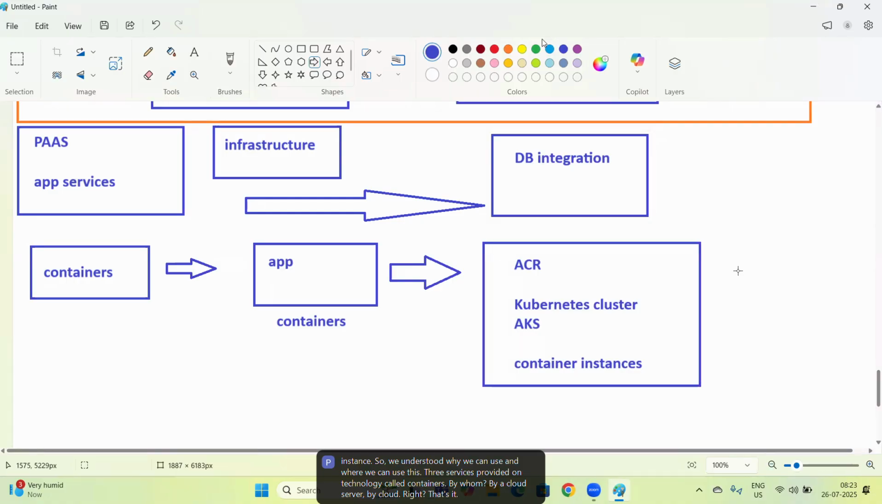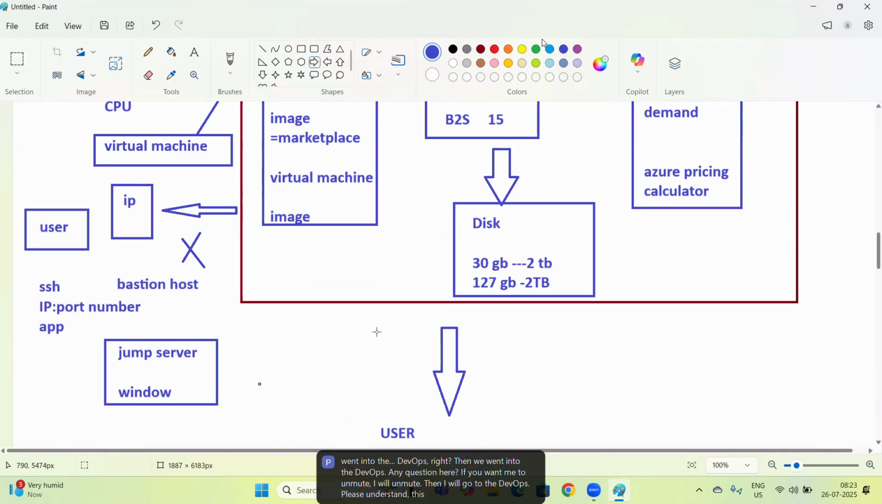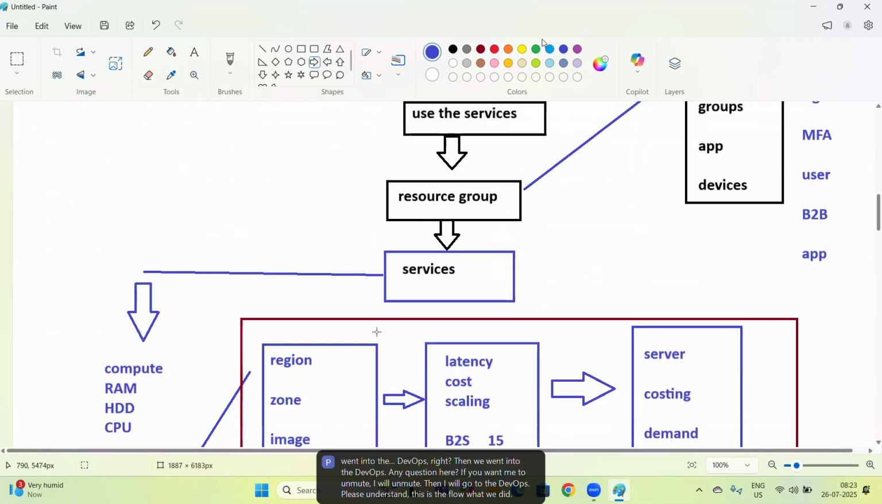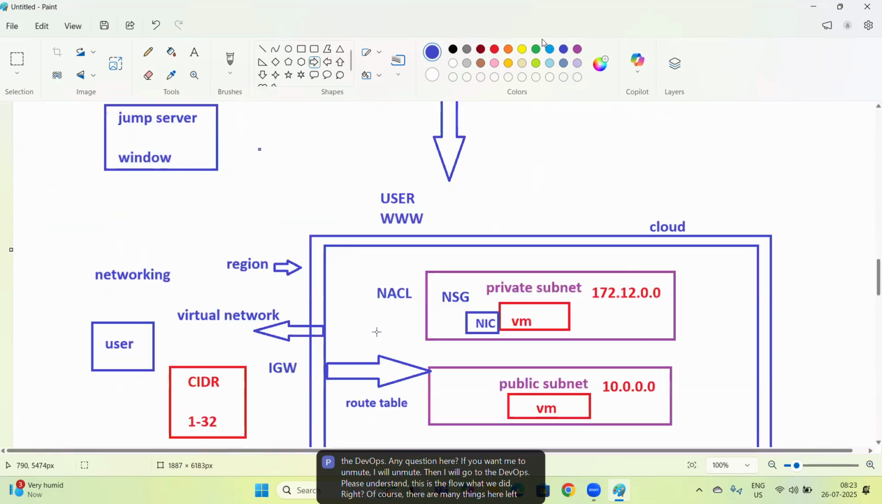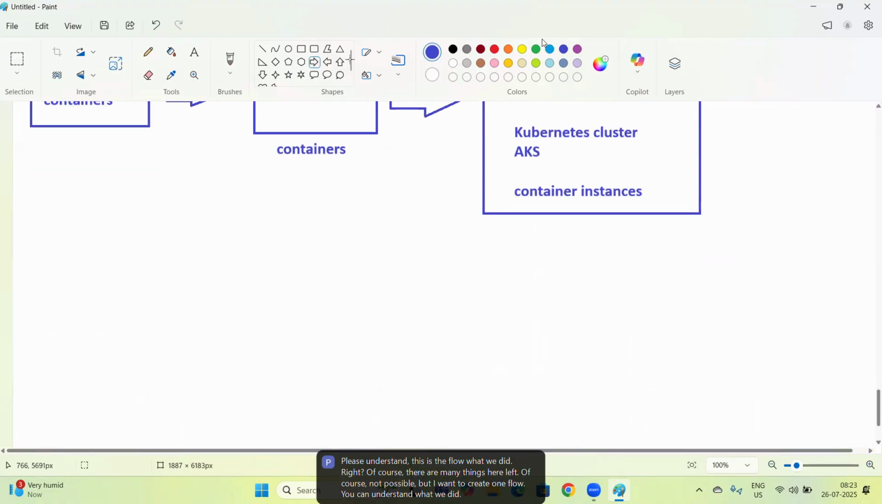That's it. Then where did we go? Then we went into DevOps. Any question here? If you want me to unmute, I will unmute. Then I will go to DevOps. Please understand this is the flow we followed. Of course, there are many things left, and it's not possible to cover everything, but I want to create one flow so you can understand what we did, those who are joining the session every day.